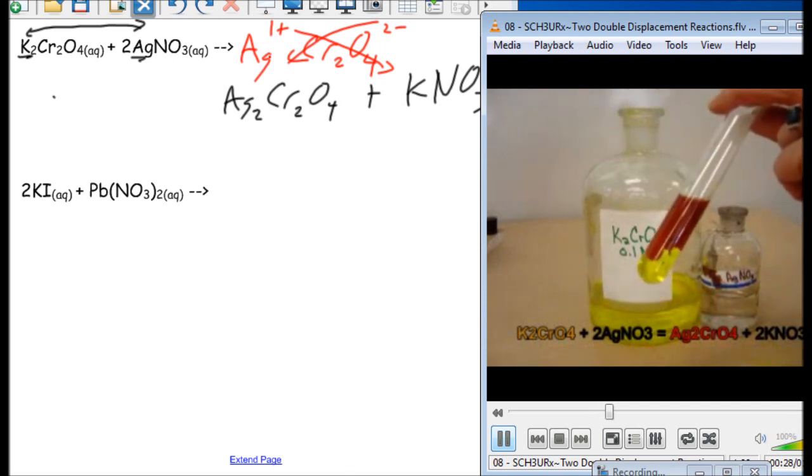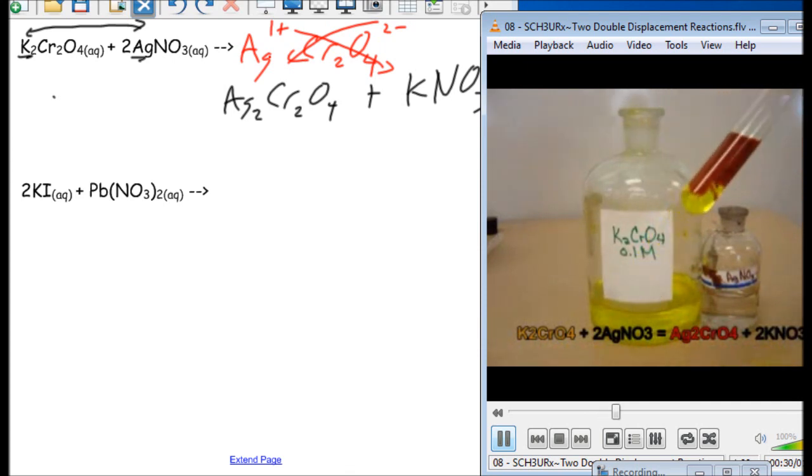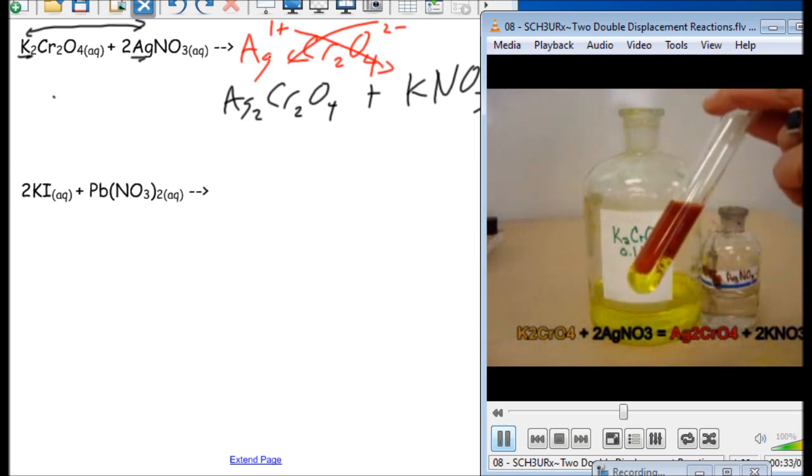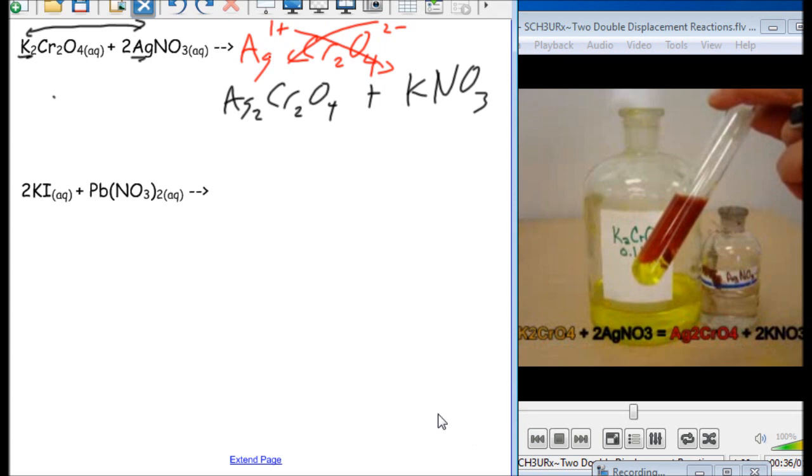Now, the last thing we would need to do for this example is balance out our equation. So if we take a look right here, we've got 2 silvers on this side, 2 silvers on that side, 2 potassiums on this side, 1 potassium on the right. So we need to put a 2 there. And now at this point, this reaction is balanced.